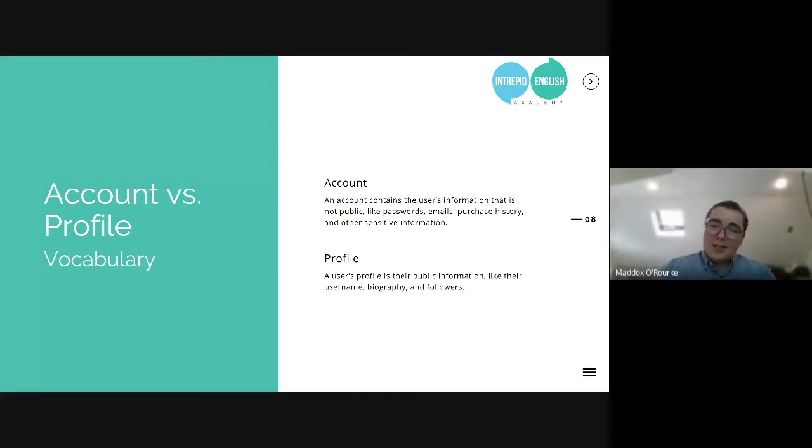So an account contains the user, so that's you or me, the user's information that is not public. So things that you don't want everybody to know, like your password, your credit card information, ID numbers, maybe your birthday, maybe your search history, your purchase history, that kind of thing. So that is an account. A profile is the public information that people can see. So for example, your name or your username, maybe the number of followers that you have, maybe a profile picture, or maybe a biography, something like that.